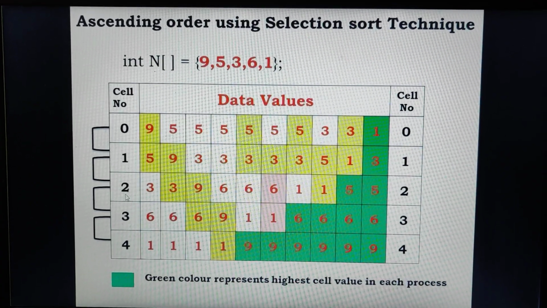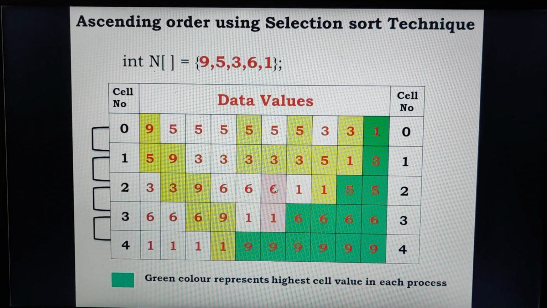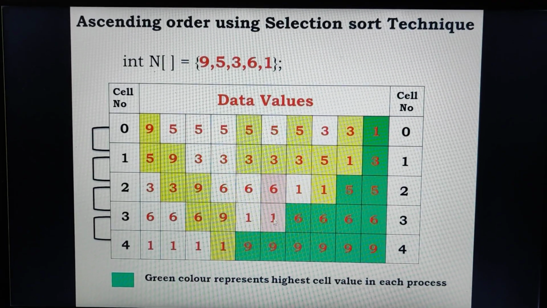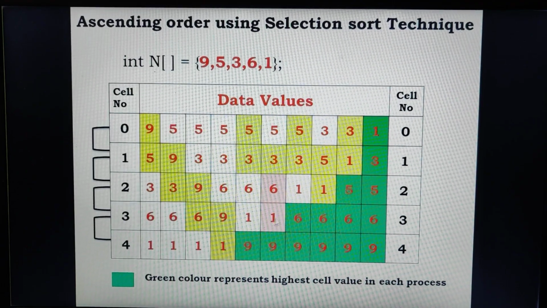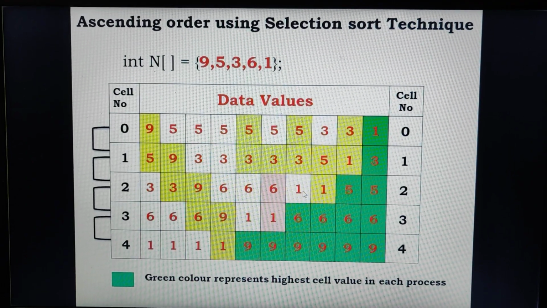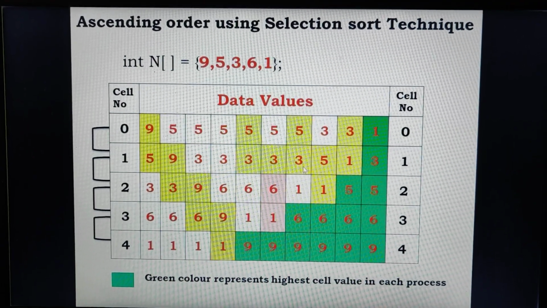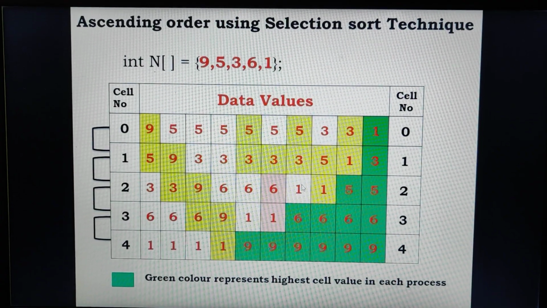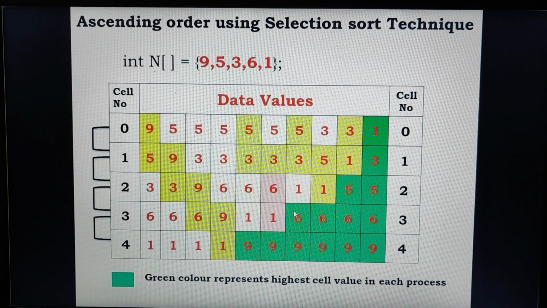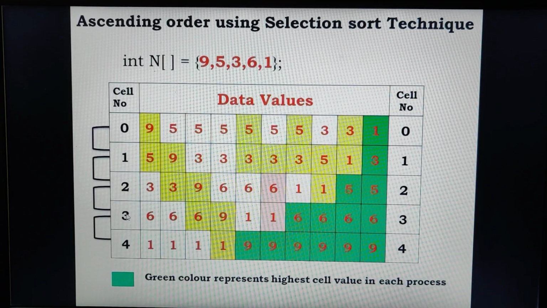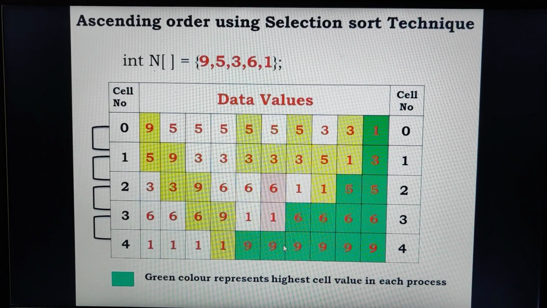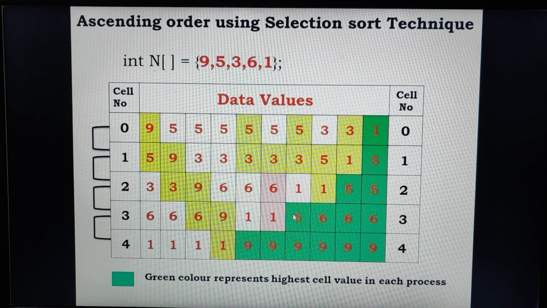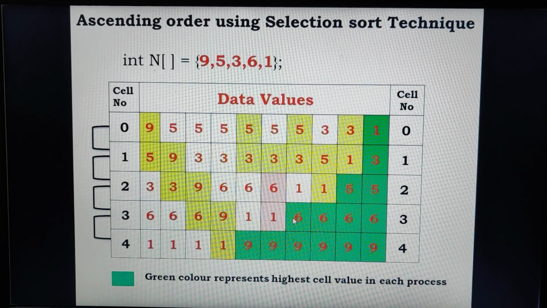2 with 3. So 2 with 3 is 6 and 1. Is 6 greater than 1? True. So the computer will exchange 1 over here, 6 over here. So 1 is gone, 6 is gone. But other values are unchanged. So now you see the current status is here. Now we don't need to check 3 with 4 because anyway 6 is not greater than 9. 9 being the highest value has fallen down. So this is the second highest value which has fallen down.